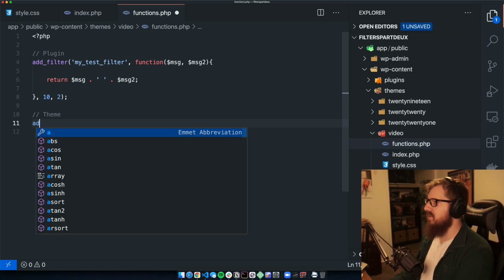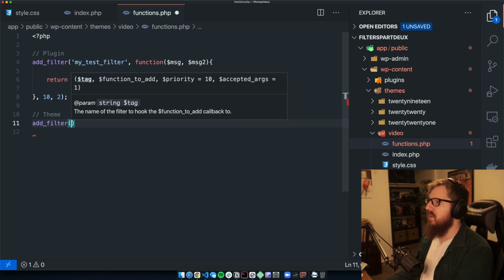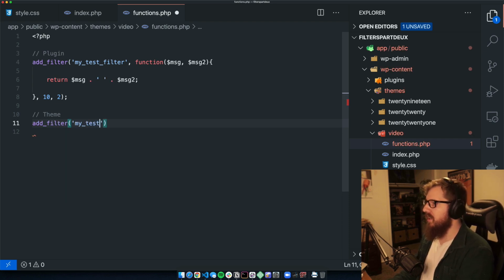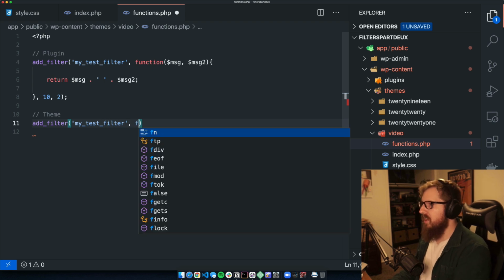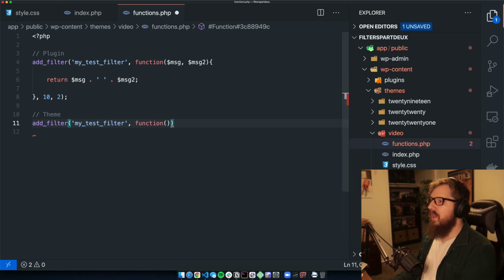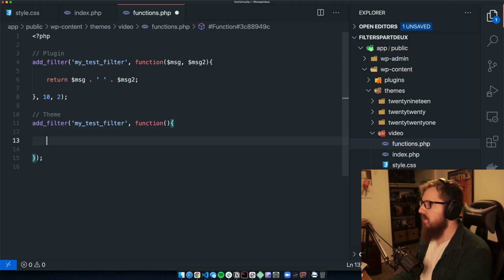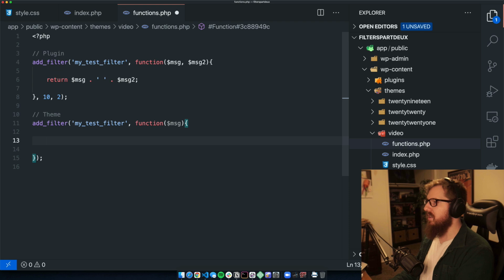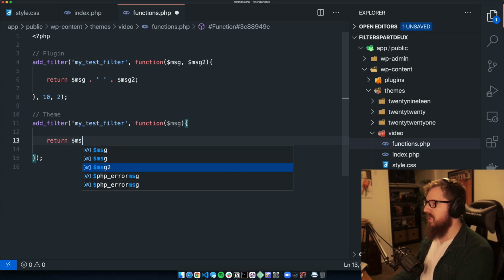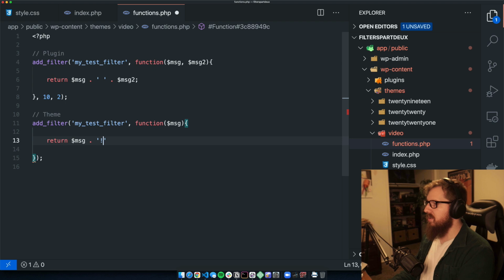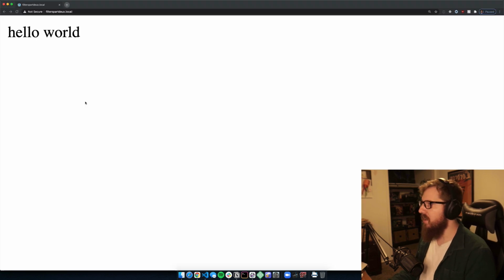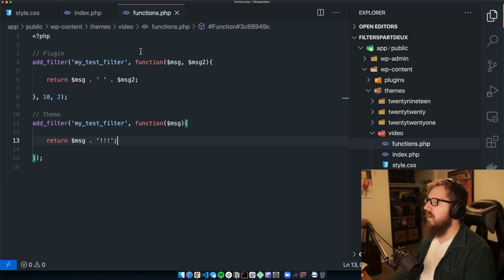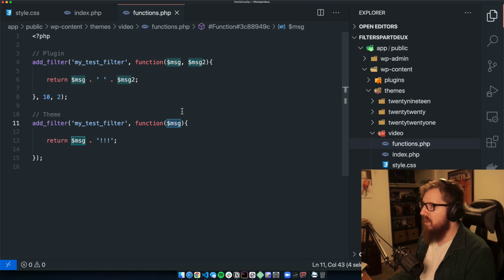So what we can do is add a filter, and we can do my test filter and bring in the function. And then we can say, let's take in the message. I'm going to explain why there's just one here in a second. And we're going to return the message, but with some exclamation marks in there as well. And that works. All right, so that's interesting. So what happened here? Why did we only have to do one here and two here?